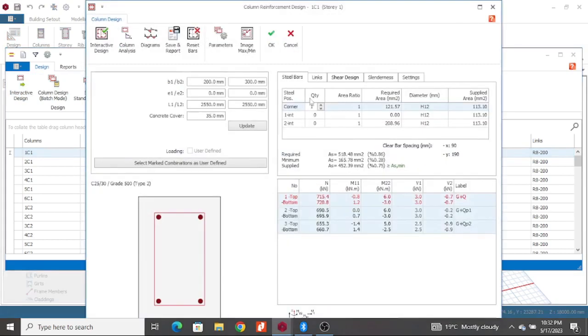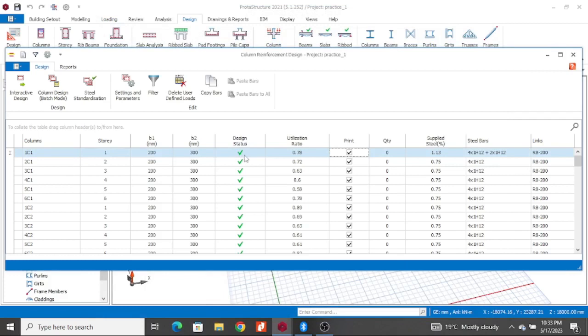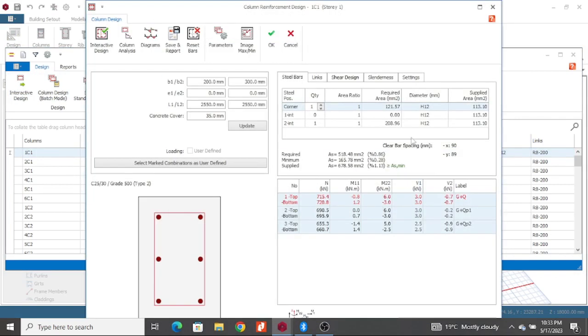If I want it to pass, then I need to either increase the number or increase the bar size. So I can increase the number. You see, these are just 4 bars and the column is 200 by 300. I can increase that. Let's say I want to have 1 bar at the middle. You see, now I have 678 and I needed 518. And when I say okay, you see, now my column has passed and I'm able to use just T12 bars only. So you can maneuver around and change whatever you want to change.